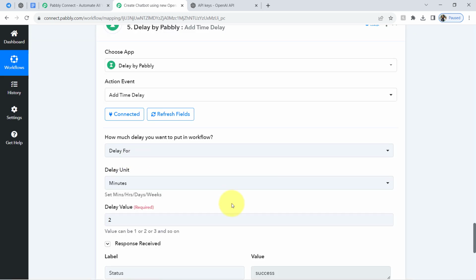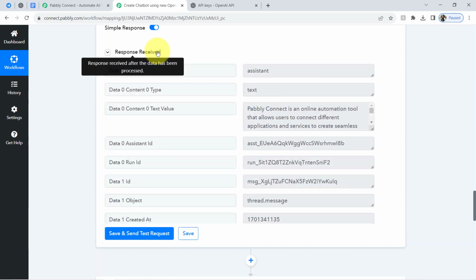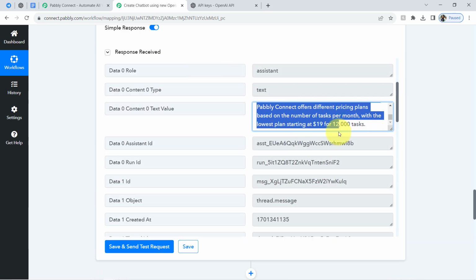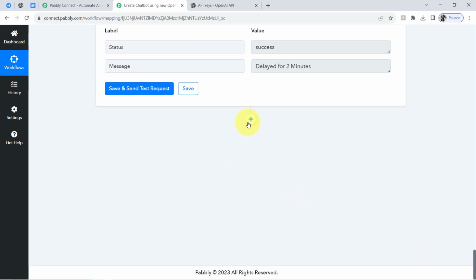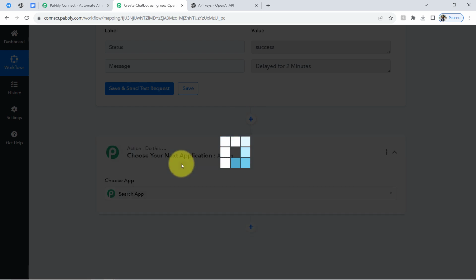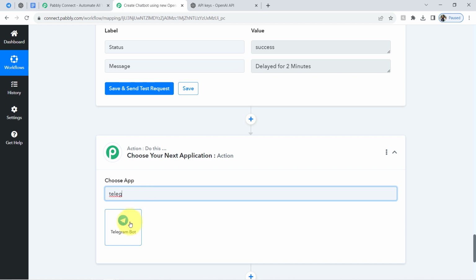Applying this delay will help me in delaying the response of Pabbly Connect, and in those 2 minutes our AI assistant will generate the query's reply and send it back, and in this way the replies will be received on time. And after applying the delay, my final step is going to be the Telegram only, and this is going to be the last step of our automation workflow.